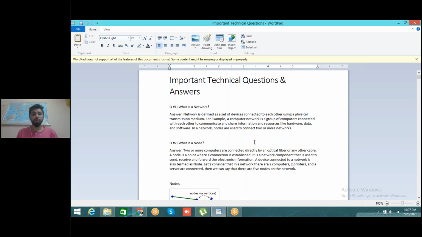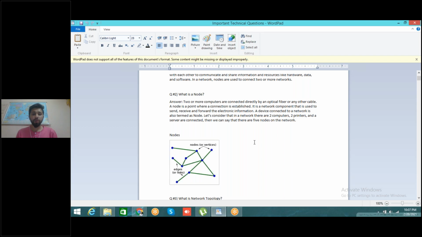So the next question is, what is a node? As we have already discussed, two or more computers connected directly by an optical fiber or any other cable are nodes. A node is a point where a connection is established. It is a network component that is used to send, receive, and even forward electronic information. It can be anything. A device connected to a network is also termed a node.